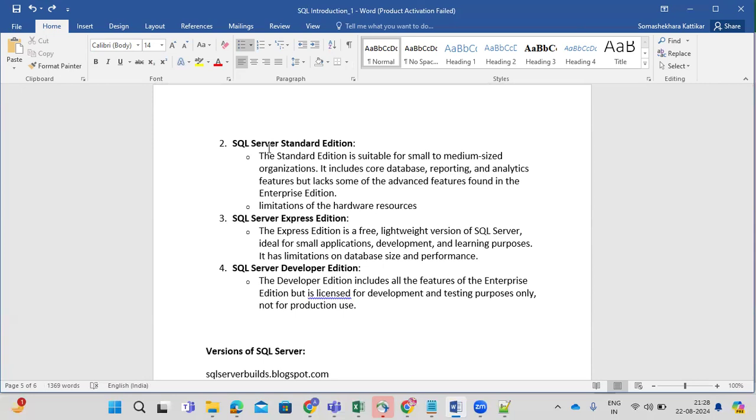Anyone? SQL Server 21C, sorry, 19C. I heard about these versions. 21C, 19C, yeah? Is that correct? What about Hari? Any idea? Hari? No idea, sir.